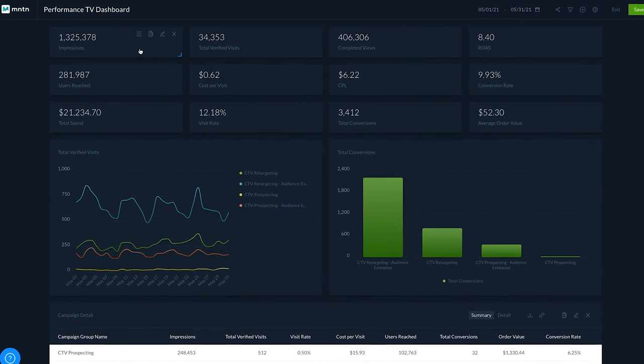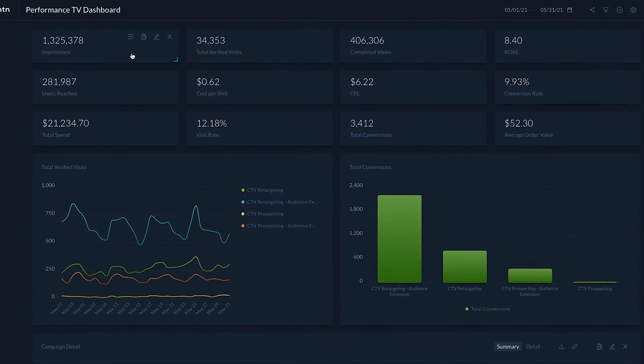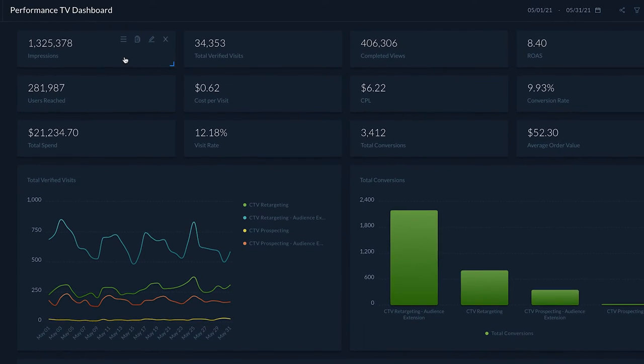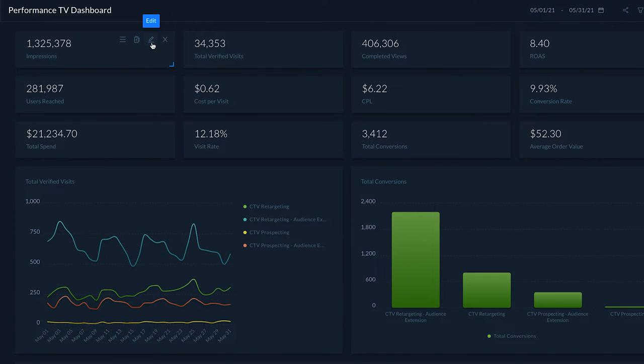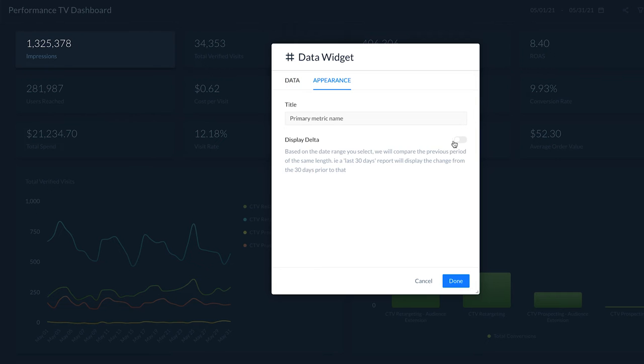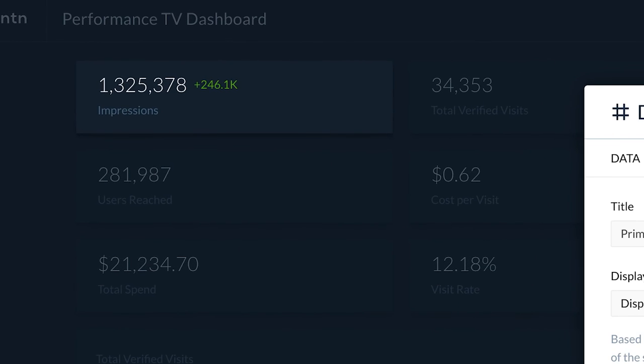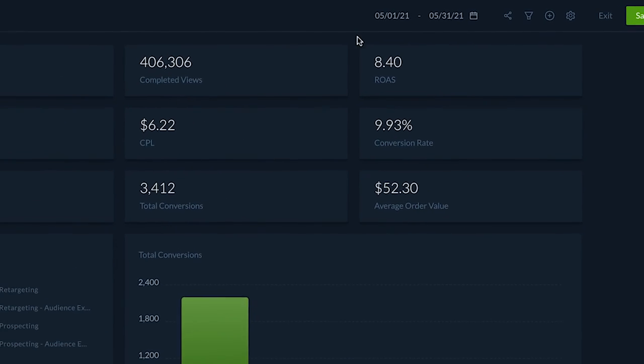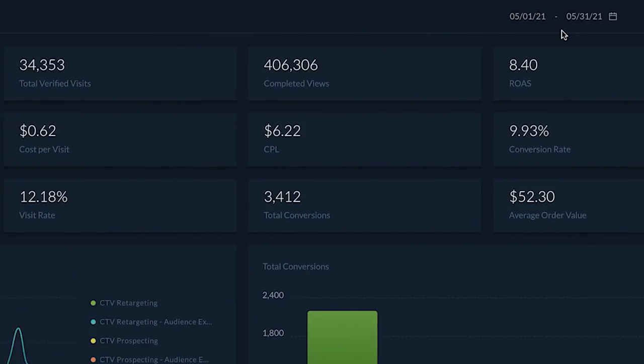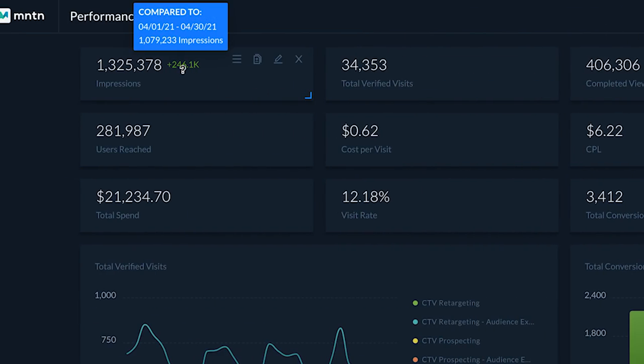The data widgets can also help you measure how your performance changes over time. To do this, click the Edit icon, then the Appearance tab, and toggle Display Delta on. This will display the difference in this metric over time. It compares the current time period with the prior time period of the same length. You can see the currently tracked time period in the upper right corner. And if you hover over the Display Delta number in the widget, it will show you how performance stacks up.